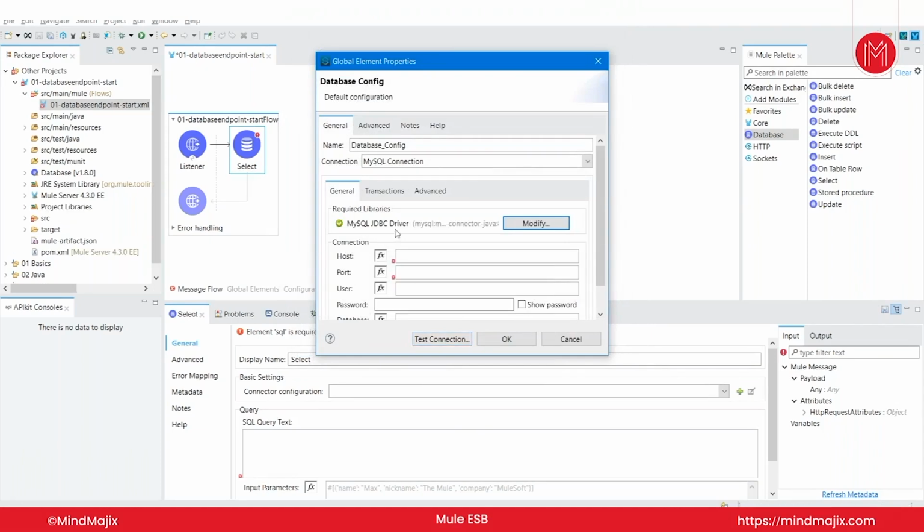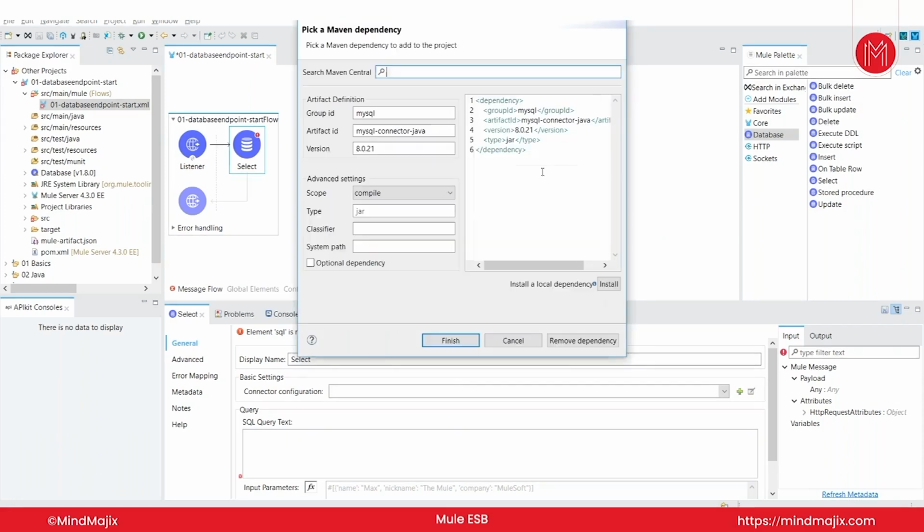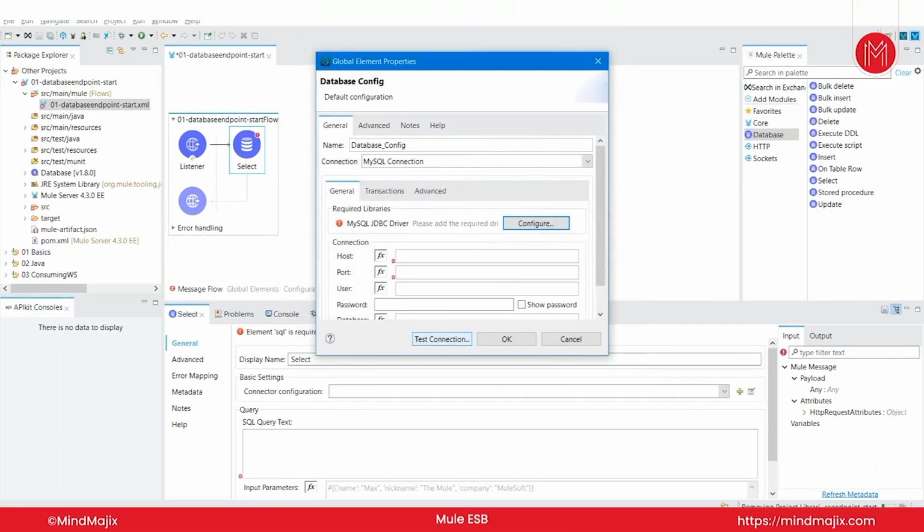Now you can see, if you hover the mouse onto that, what is the driver I have? 8.0.21, but I don't want that. I want 8.0.17. So click on modify. If you want to modify any driver, you can click on modify and you can remove or modify. I want to modify now. What I can do is simply change the version number. So click on finish.